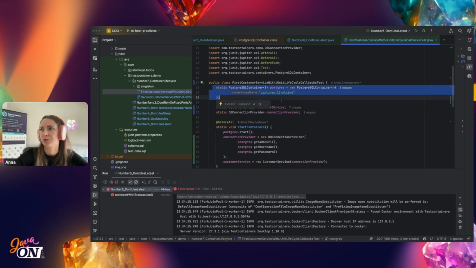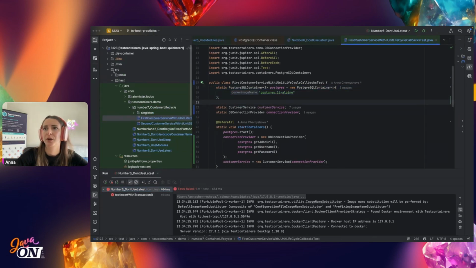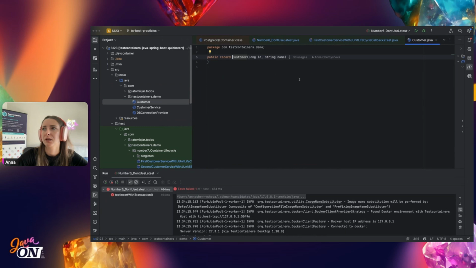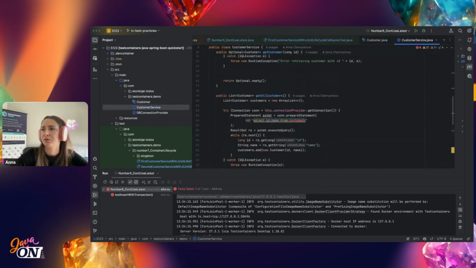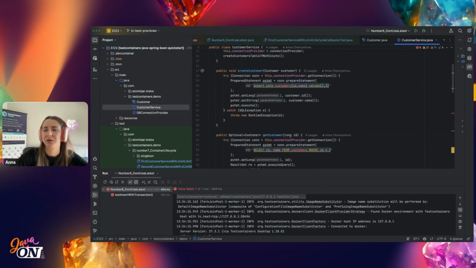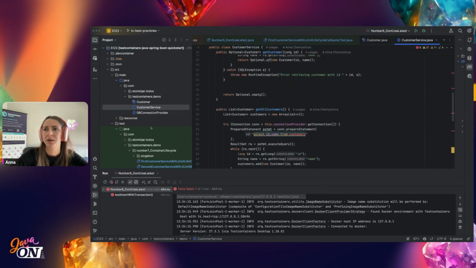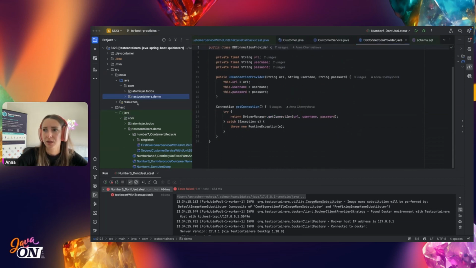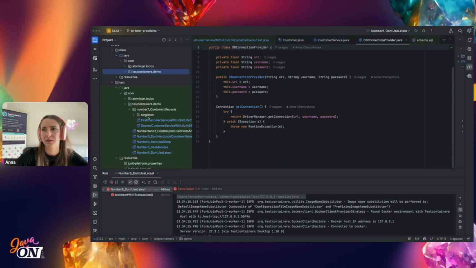The same as the Postgres example, but here I have a very tiny implementation of my customer service. I have a customer with ID and name. I have a customer service that can create a customer, get a customer from the database, get all customers, all of this stuff, and my database connection. Very, very simple, not Spring Boot oriented, to make the demo clearer.